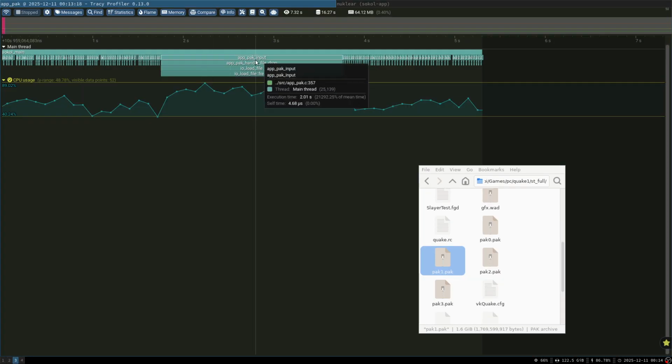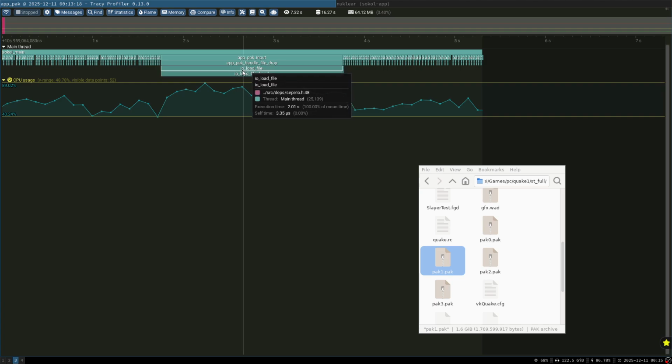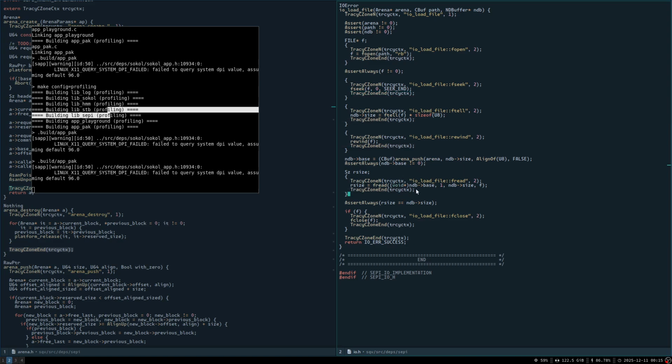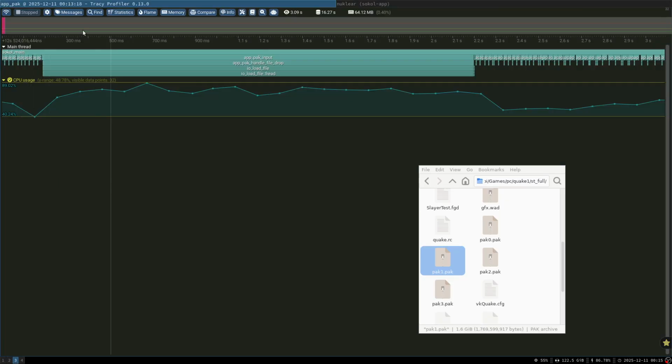So now you can see that the app calls the app pack input, and then handle file drop, and then it calls IO load file, and then eventually inside the IO load file, I just added this extra thingy here for fread. You can see this IO load file fread. It spends almost the whole time reading the file from disk.